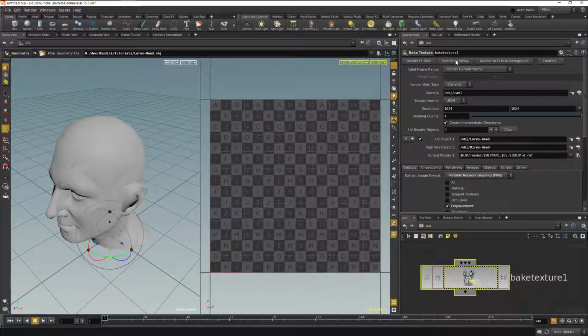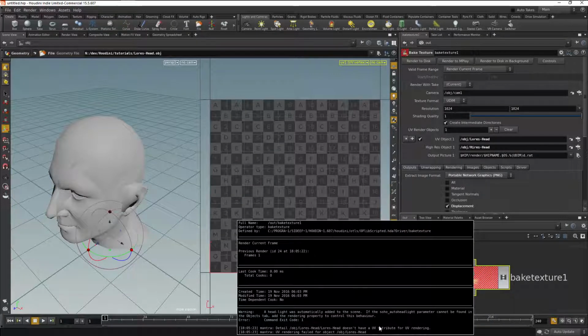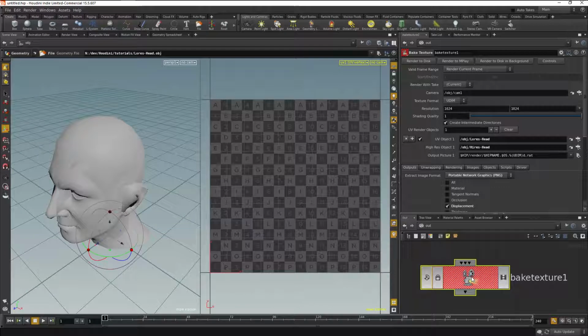We still get a red warning, and what's going on? There's still no UV map. Why is there no UV map? That is because we have set the visibility to the original layer.